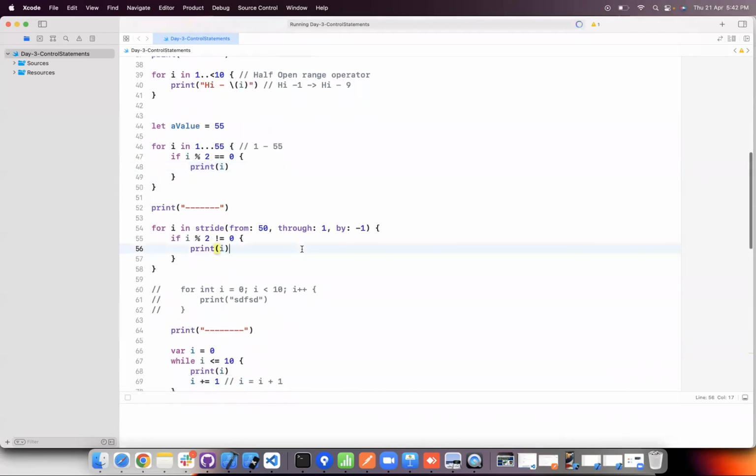And I want to print in reverse order. Stride is the thing for that. By using stride, you can print in reverse order. Stride from 50 to 1, each time by -1: 50, 49, 48, and so on. Again, I am checking if the value is not divisible by 2, then it is called odd.